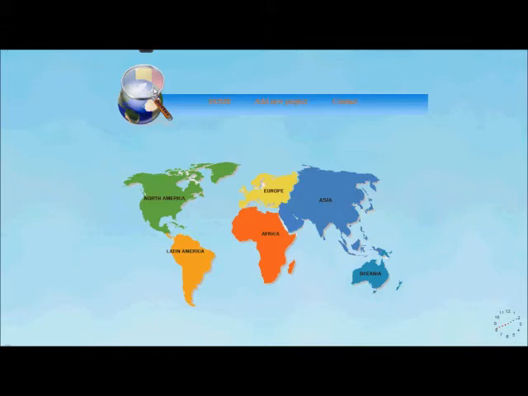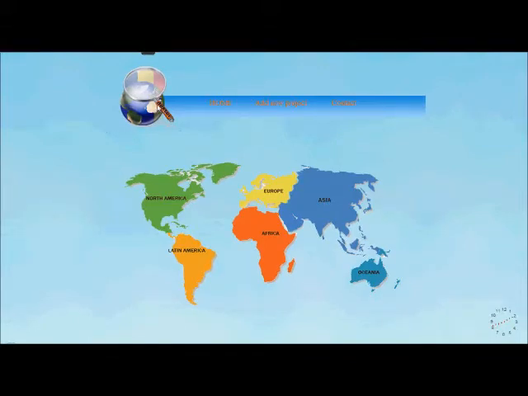And without further ado, let's start our tour of our application. As you can see, this is the home screen of the application and has the following components. We have the logo, the world map with the 6 continents. We did not include Antarctica because we had nothing to cover there. And finally, we have the 3 main functions of the application.